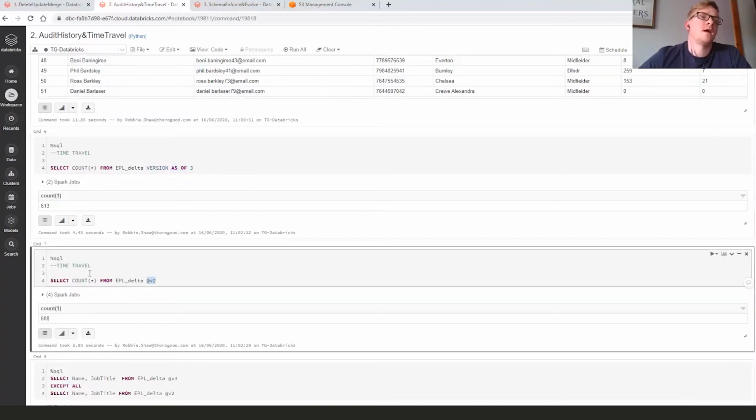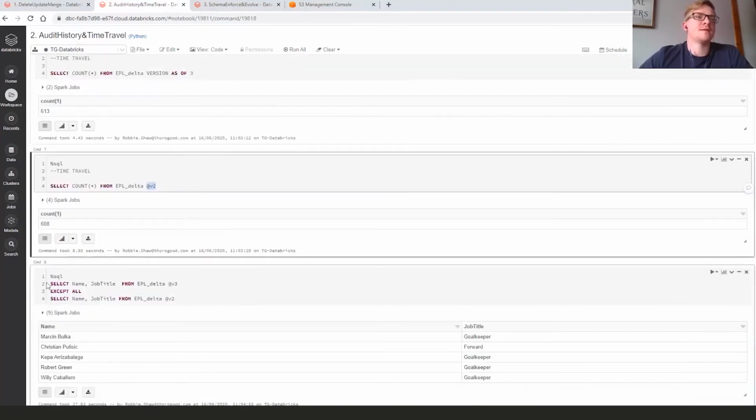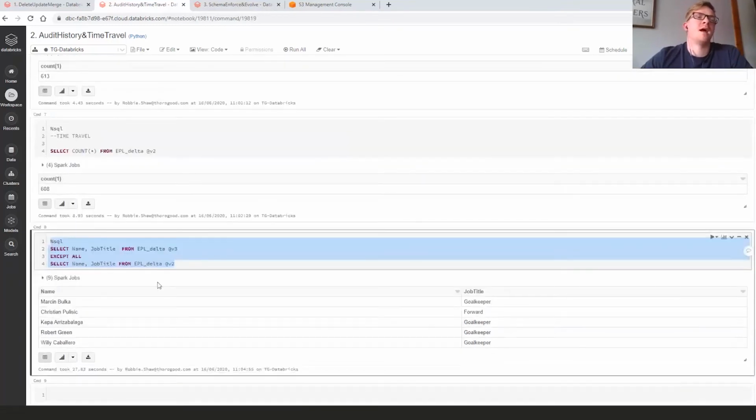So I want to count every row from my EPL data where the version is 2. And this time you can see there's 608 rows. So there's clearly 5 rows of difference there. And I'd be quite interested to see what those 5 rows are. To do that, I'm going to use this bit of code here. So I think I can identify it by just the name and the job title. So I select name and job title from my EPL data at version 3.